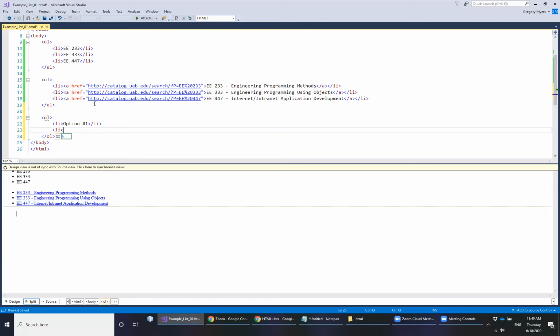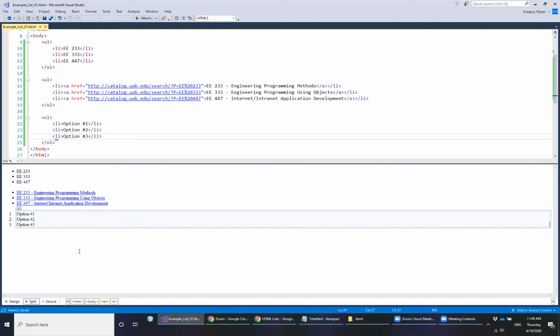and then list item option number 2, and then list item, and then option number 3. Perhaps not the most creative example here, but if you save this, you'll see now that the ordered list automatically prepends a number by default to the beginning of each one of the list items.